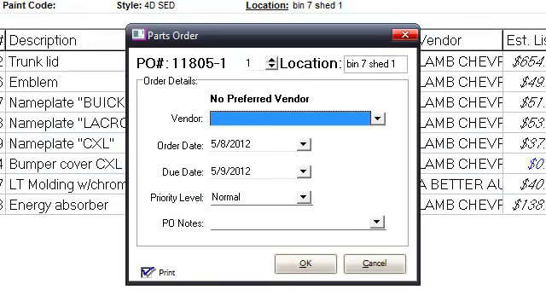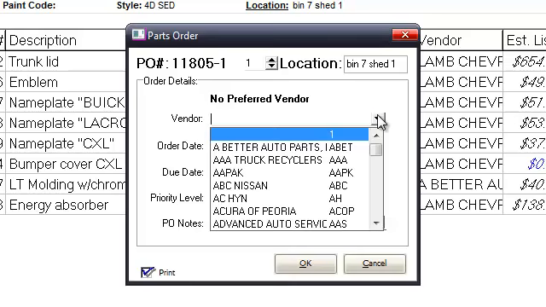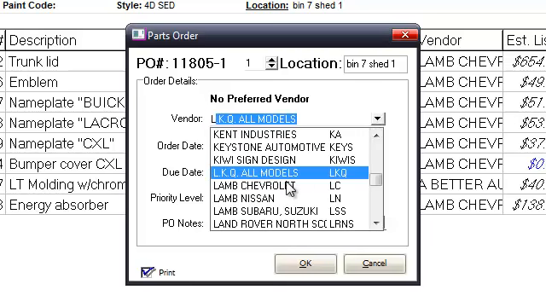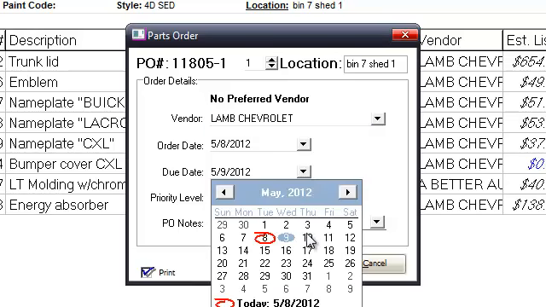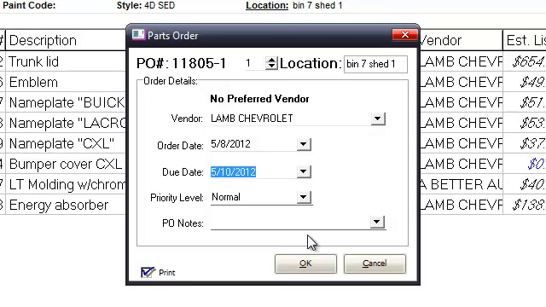Now the box comes up and asks what vendor you are going to order from. In this case, we're going to order from Lamb Chevrolet. The date will always default to the date that you're ordering the parts, and it will default to receiving within 24 hours. If you're not going to receive the parts in 24 hours, we highlight the date that we want it to come in.